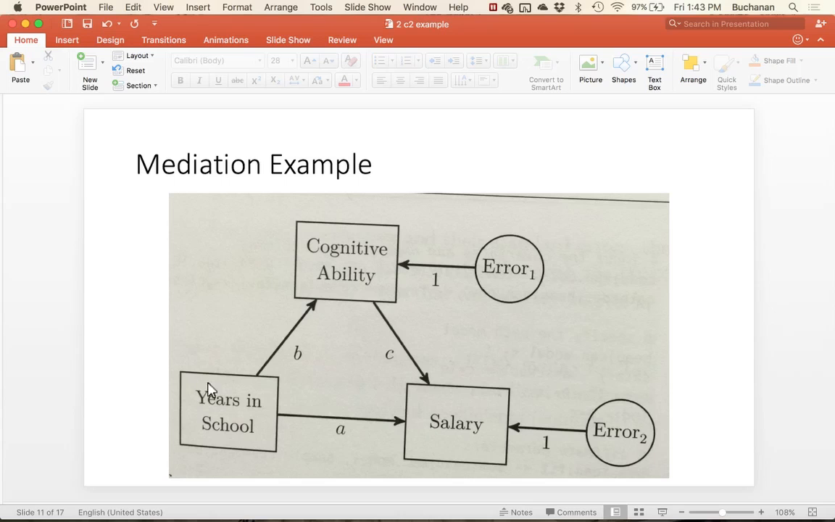So let's try degrees of freedom again. So 1, 2, 3 squares. 3 times 4, 12 divided by 2, 6. We're estimating 1, 2, 3 paths, right? 2 errors, and 1 variance. So I lost track already. 1, 2, 3, 4, 5, and the variance on years in school is 6. So this is also a just identified model. And now in these particular cases, it would be better to run this as a regression because just identified models are not good, but just kind of an example.